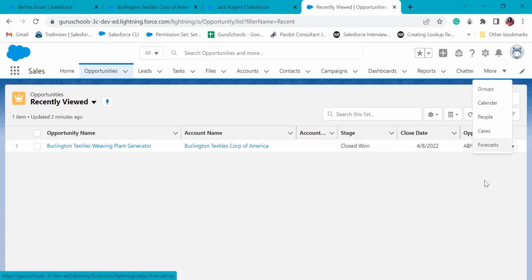But there might be a scenario where these 10 custom objects are divided into different parts. For example, 2 to 3 objects you are going to create for the sales team, 2 to 3 objects for the marketing team, 2 to 3 objects for the hiring team. In that scenario, you can add them to different applications, and you can always remove the tab which the user does not use.